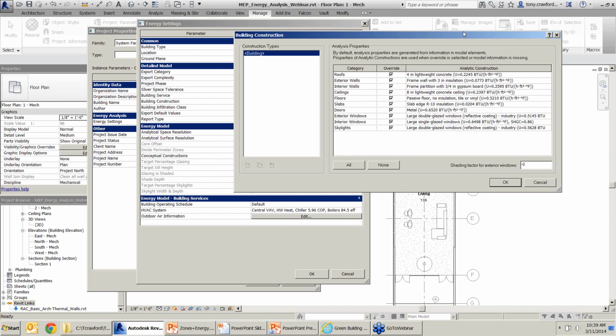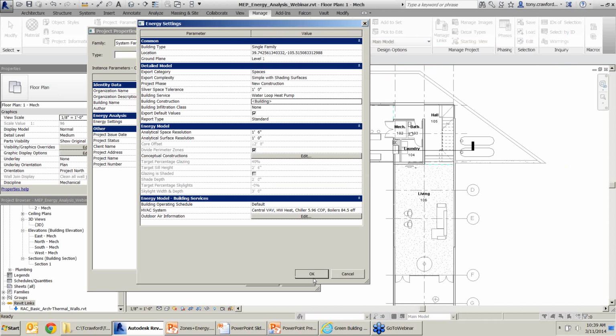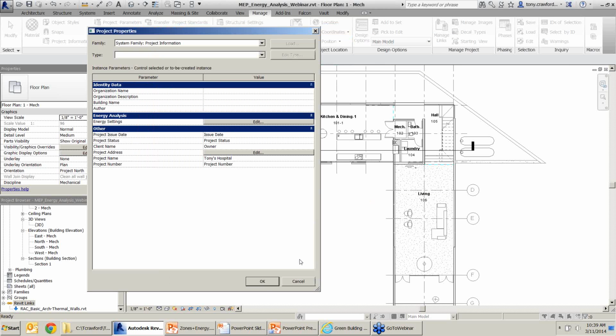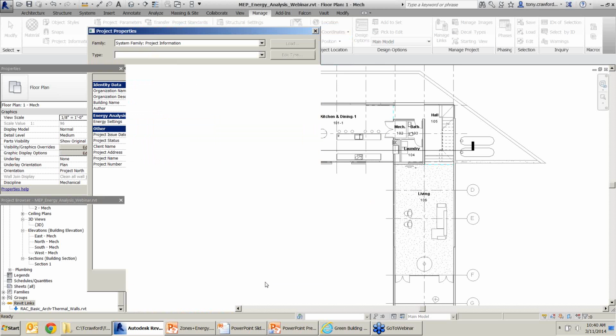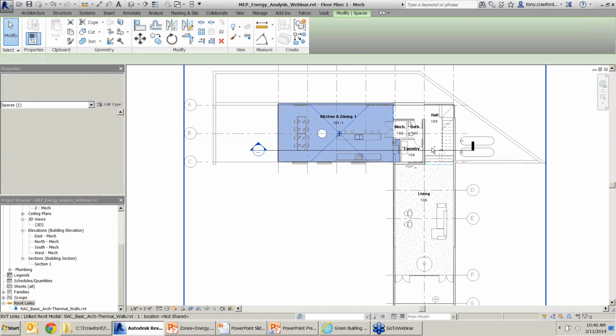So this is the way we've been doing it, and I'll come back in a few minutes. The short version: just uncheck these override boxes, and then it uses the materials that are part of that family. So let's see, I've set these values. I want to place spaces, and there they are. I've already placed spaces in here, so I'll save you that.